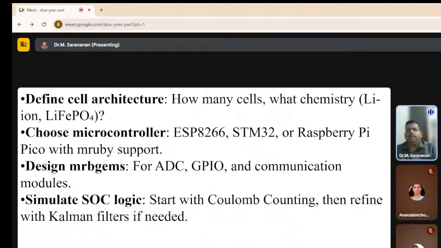The next one, microcontroller, very important. Without a controller, you cannot do anything. Without a controller, you cannot execute, monitor, or check. Alerting is very important, because it's an electric vehicle, and on the way if something happens, nothing can be done. So you have to check it in real-time mode. So this is required. Any type of controller can be used. I am going to show the basic programming in ESP8266, and otherwise you can go for STM32 or Raspberry Pi Pico, everything which has mruby support.